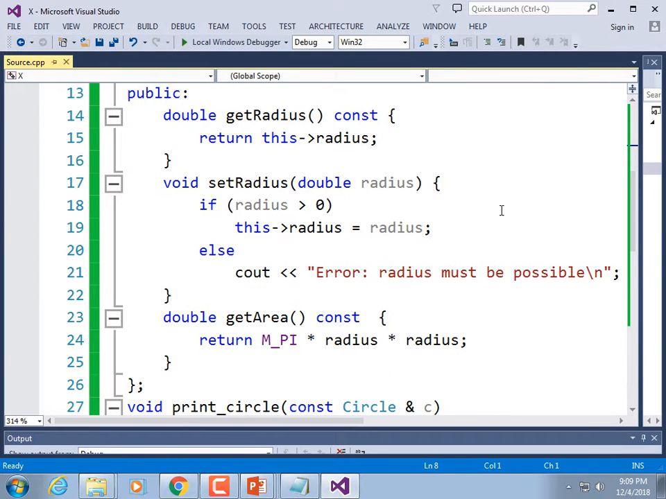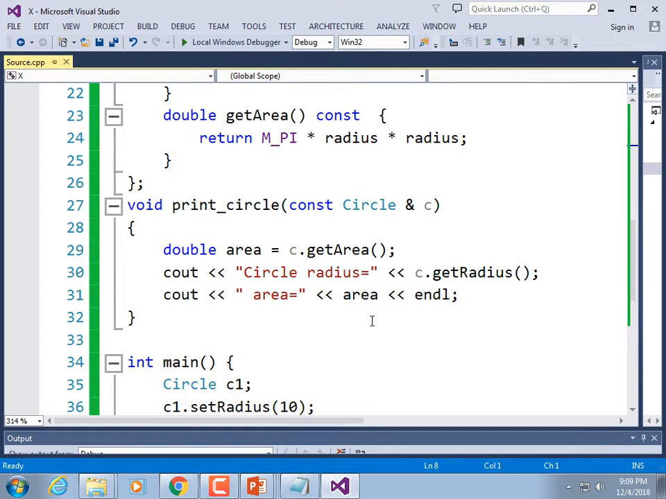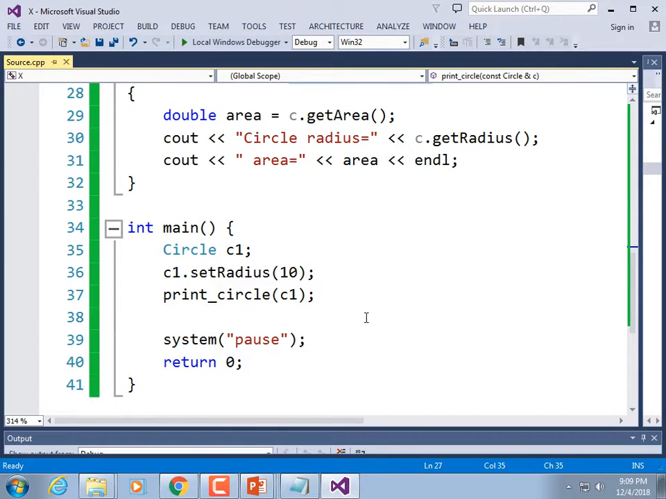So, an object is a variable that contains an object, just like any other variable. You can store it in an array, you can pass it around. Here we're passing it around as a parameter. We could create an array of circles. I think I'll do that.